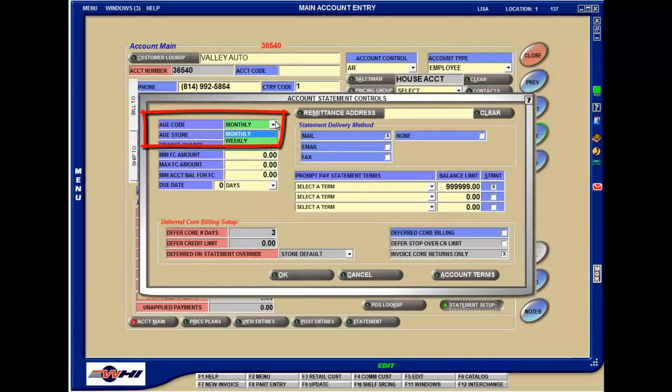And incidentally, while we're looking at the age code, the Age Store field is used to determine which store is responsible for the account for multi-store enterprises, and is used so that only one statement is printed for an account that buys in more than one store.